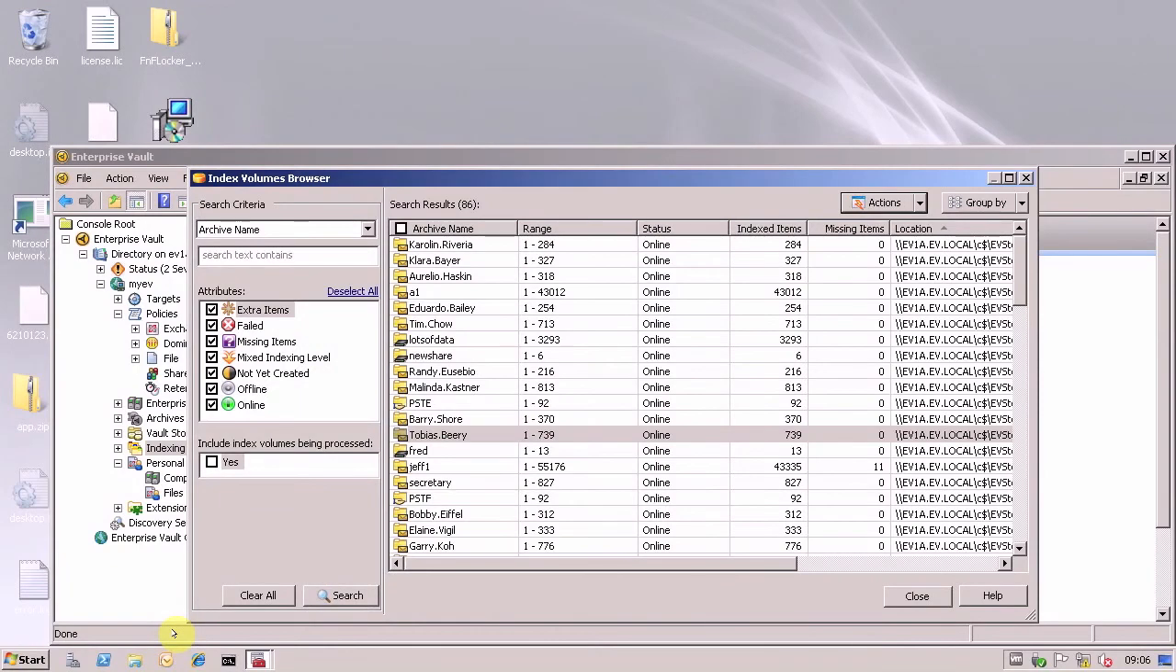Remember also that after an upgrade to EV10 from EV9, you effectively have two sets of index volumes, one set being 32-bit and one being 64-bit. We'll cover this more in another video where we'll upgrade some indexes.